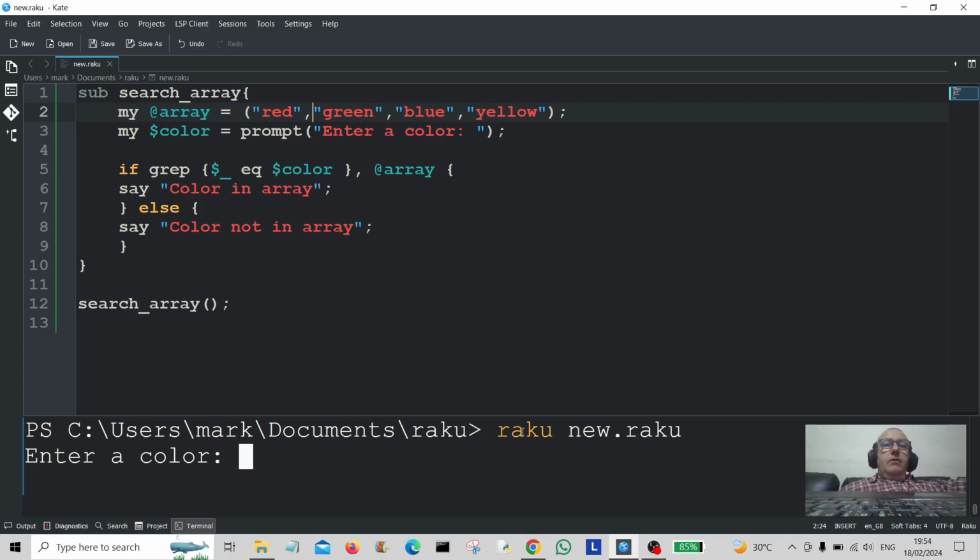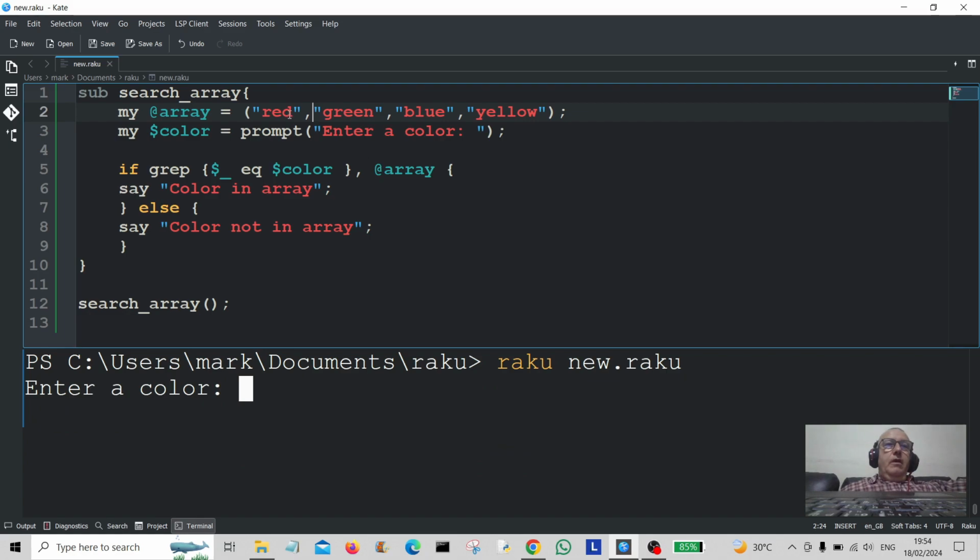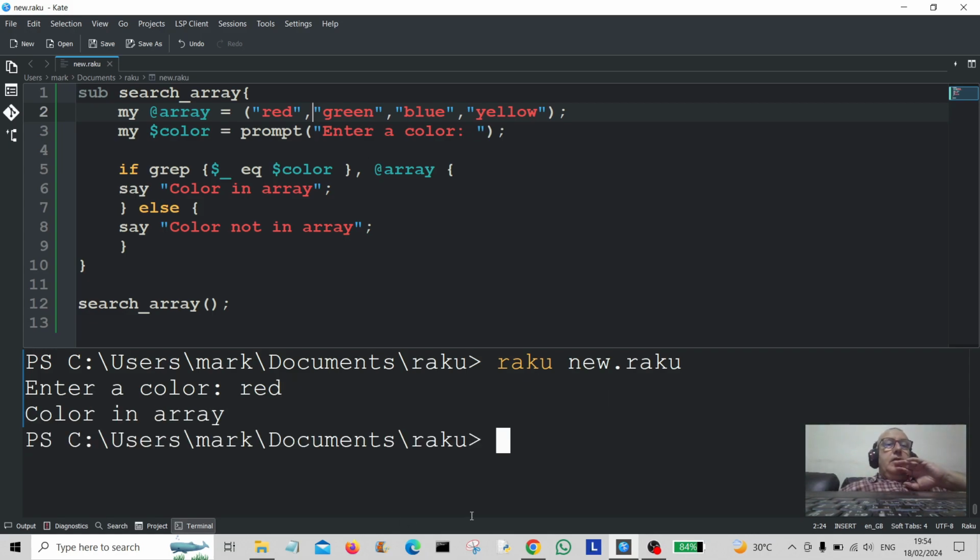Okay, so we're going to enter a colour here. Let me just pull this up here. So enter a colour. So we can see that red is in the array. So we're going to say red. Okay, hit enter. Colour is in the array.